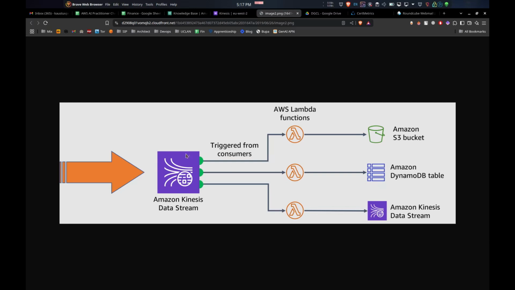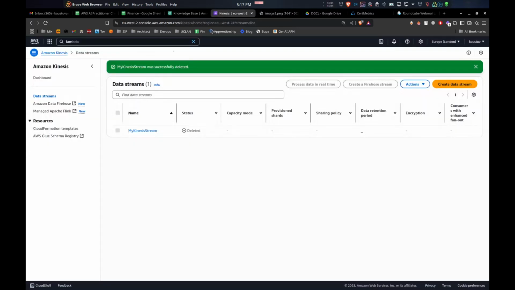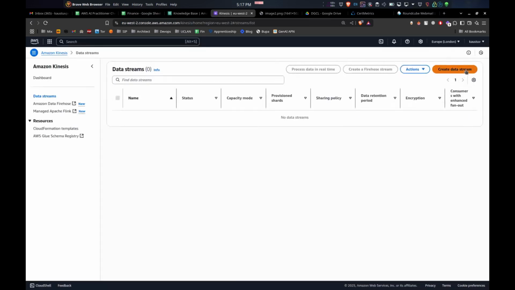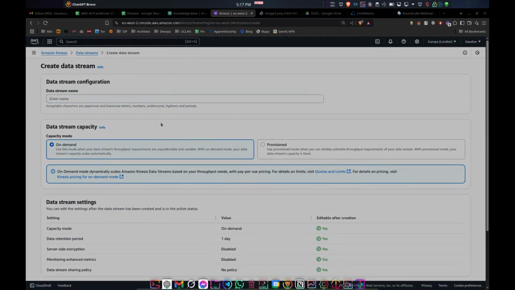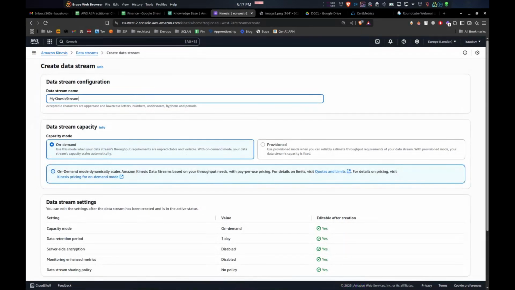But in our lab, we're just going to use the Lambda function to extract the data and show it in our log, okay? So let's go to Kinesis. Let me just refresh it. So we can create a data stream. Go to Kinesis data stream and create a new one. My Kinesis stream is the name that I'm going to put over here.